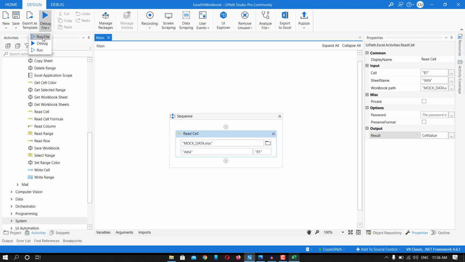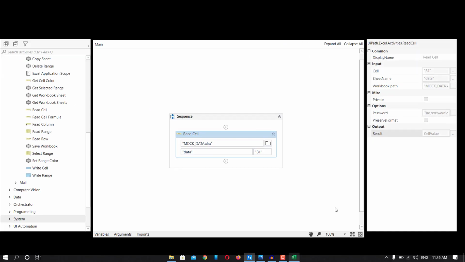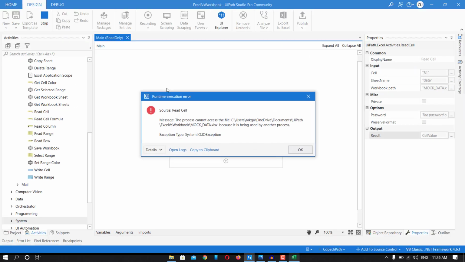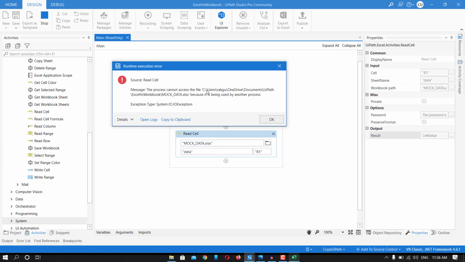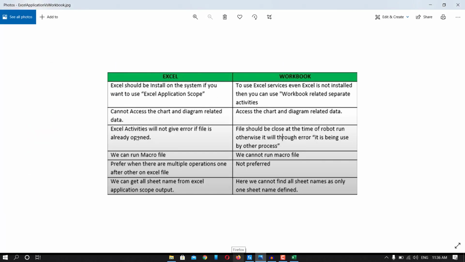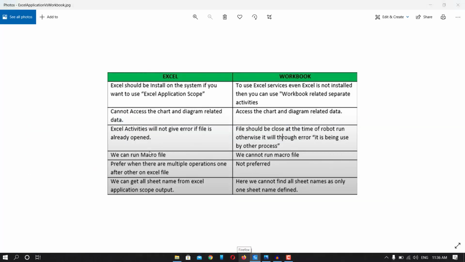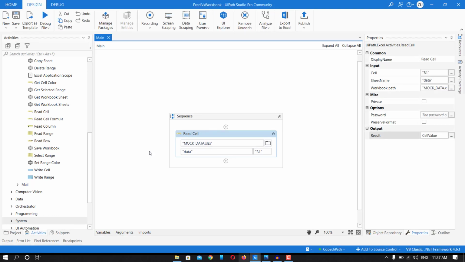I am going to run this file and I have opened the Excel sheet. Here you can see I am getting an error message that the process cannot access this file because it is being used by another process. This is what I want to explain: if you are using the workbook activity, then the Excel file must be closed, then only we will be able to access it. Now I am closing it and running the workflow again. This time I will not get any error message. See, we are able to read it.